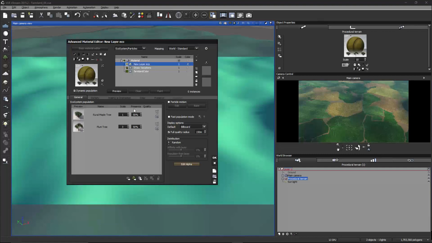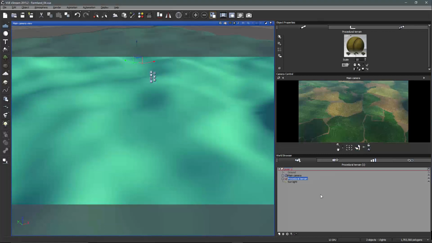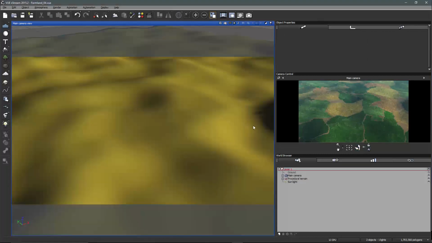And then of course you can add additional layers if you want to make a forest area, add additional layers that way. So there's still a lot of customizing you can do. But this gives you a nice base to start with. And I hope you found these techniques useful.